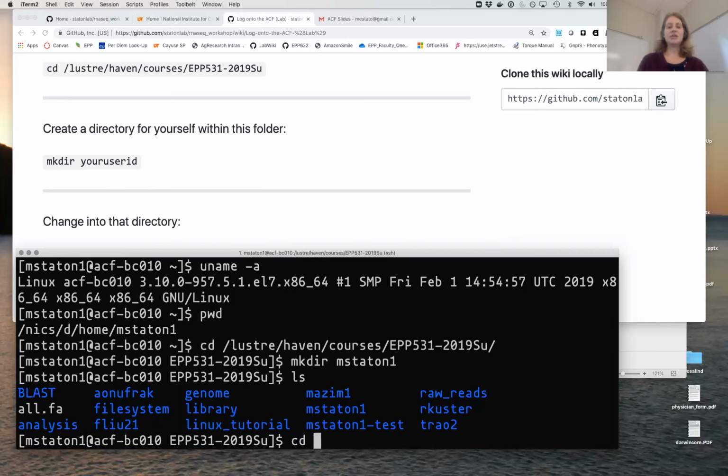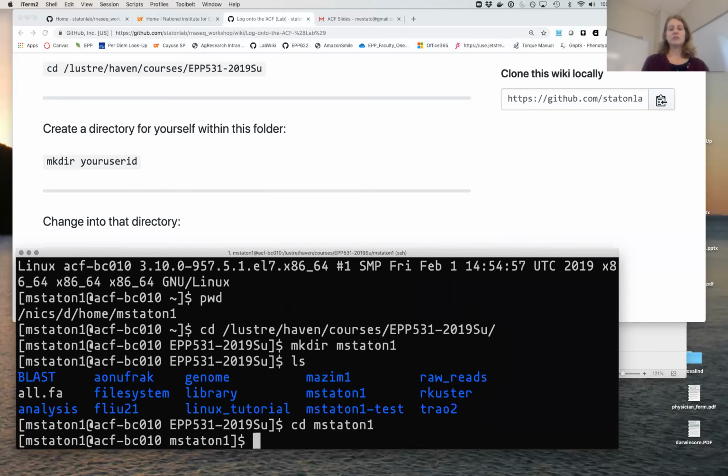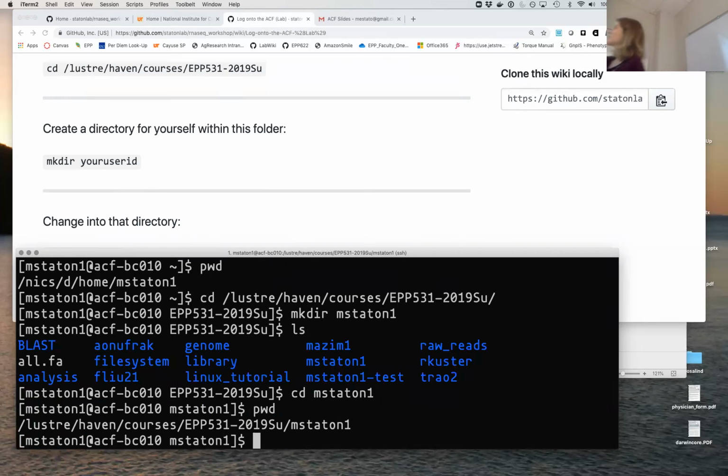And then if that works, cd mstate1. So cd to your directory, not to mine. And now if you type print working directory, you should see Lester Haven courses, EPP 531 2019 summer, and your user ID. If this causes you any problems, and it's not related to logging in, and Nick is not already helping you, put up a red sticky.